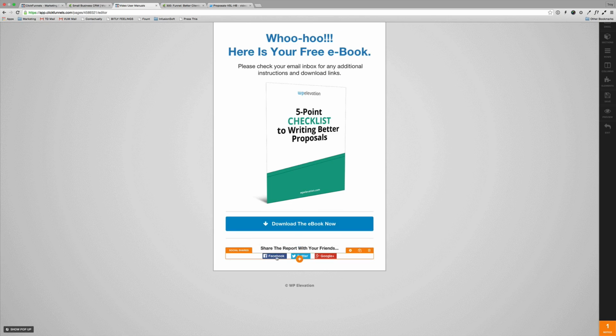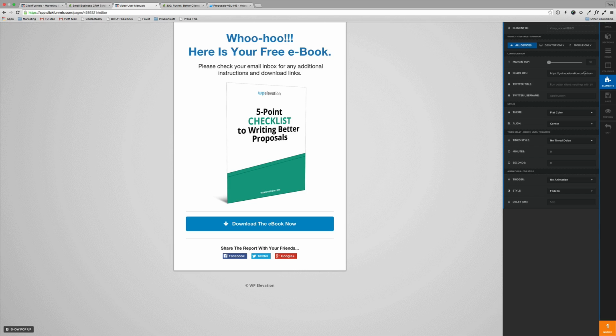And now, importantly, this here, I want them to share the report with their friends. So when they click on this button, I want the URL that they're sharing to actually be the very first opt-in page in the funnel, which in this case, the URL is Better Proposals. And this piece of text that appears in Twitter, I want it to say, write better proposals with this free 5-point checklist from WP Elevation, and then it comes from the WP Elevation Twitter handle. Sweet. Save that, and we're done on that page.